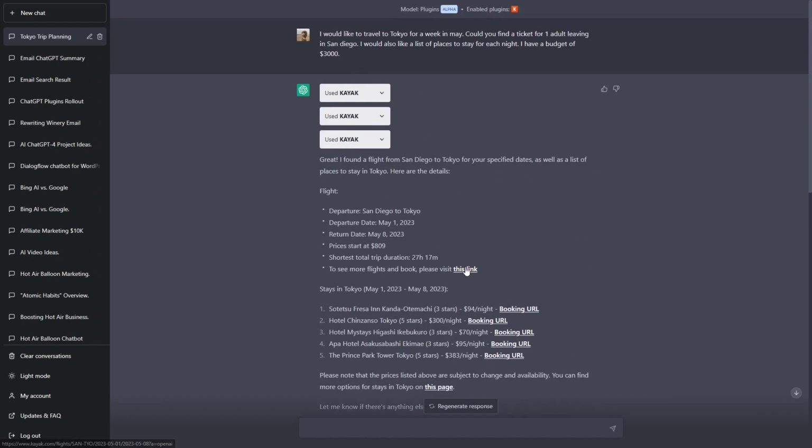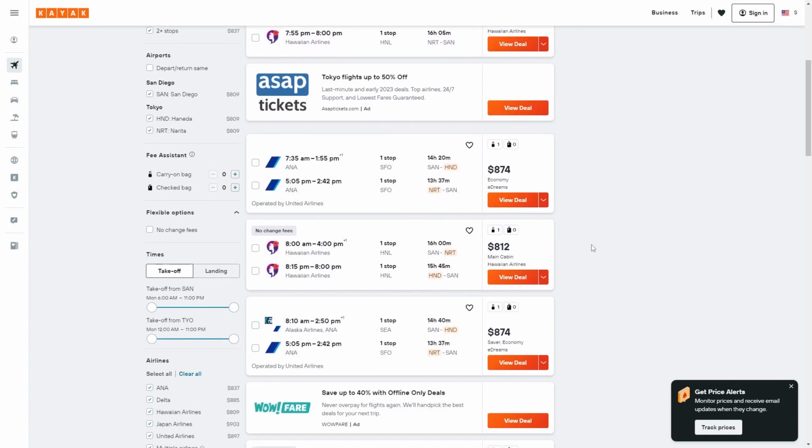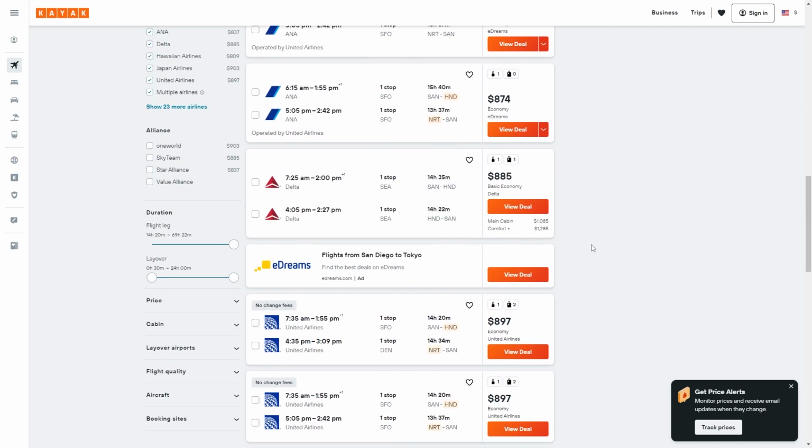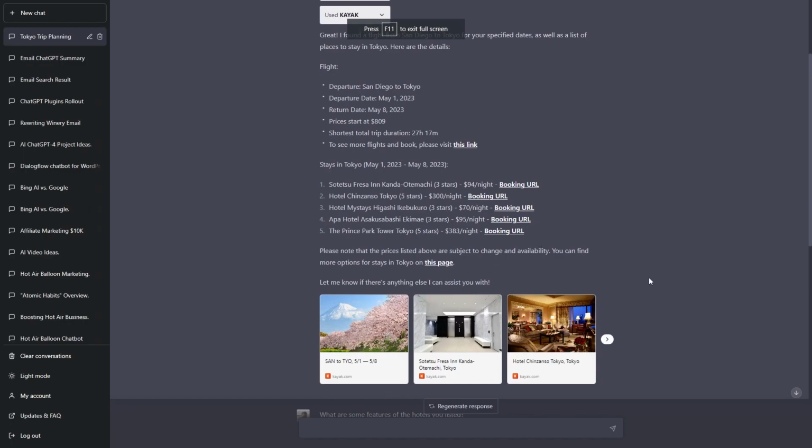So let's go ahead and scroll up and click this link and see what happens. All right, and it brings us to our Kayak page with the flights. It did say the starting price was $809, which is cool. Now let's go ahead and check out the hotels. Maybe this is the one that interests me. We could just go ahead and click this link.